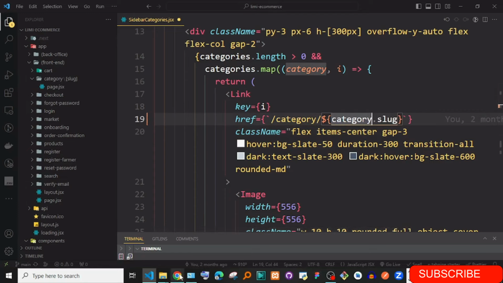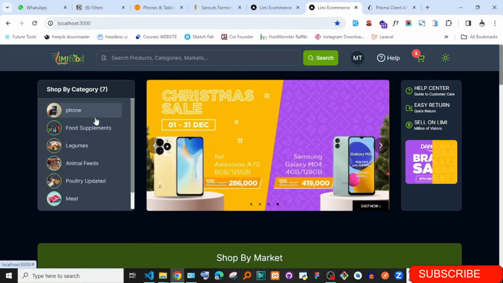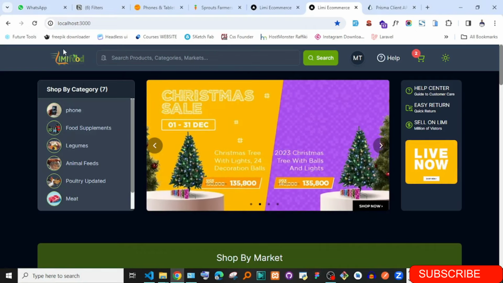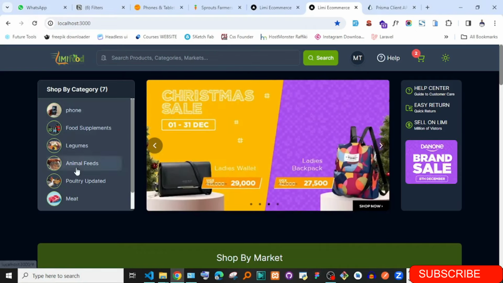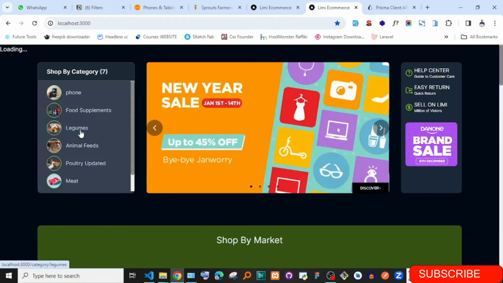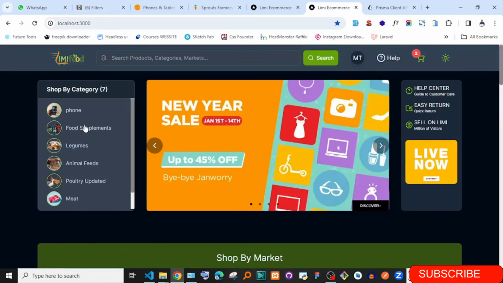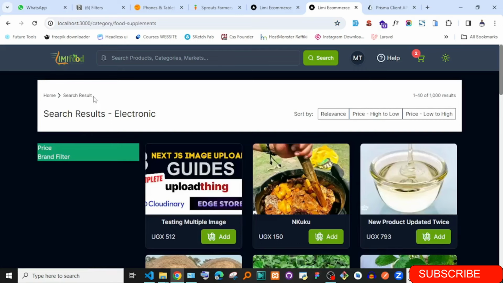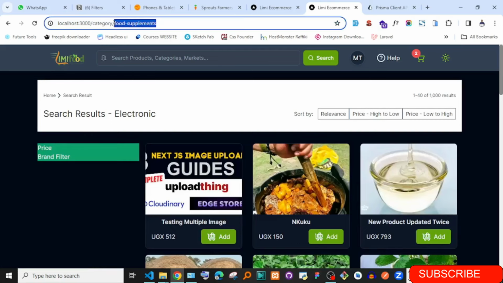Let's just go and see if this works. I'm just going to wait for it to refresh. We could even refresh. Okay, so right now it is connected. If I click on food and supplements, you can see it goes to category food and food supplements.